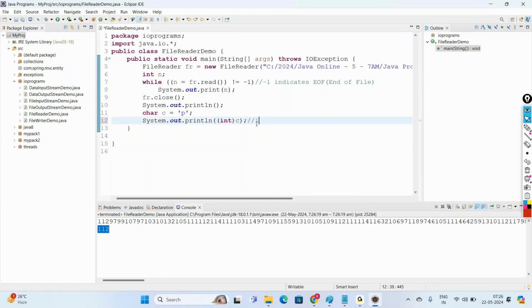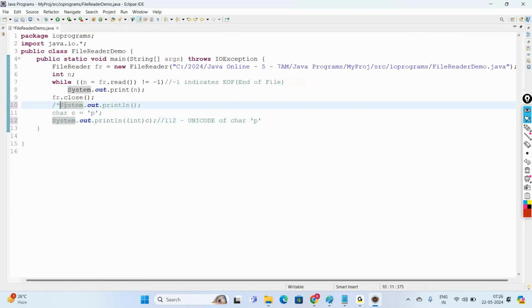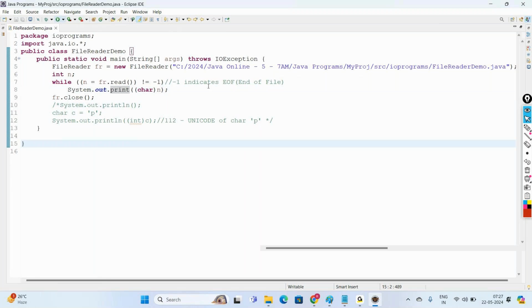We call it Unicode or ASCII code of the character. So whatever the integer values it is printing, these are all Unicodes. So I don't want to display Unicodes. I want to display the character of that Unicode. Then we'll go with what? We'll convert into character and print here. So we'll apply the typecasting and print the value of n here. So we are converting this integer into character and displaying. Now when we run, we get the same source code onto your console.